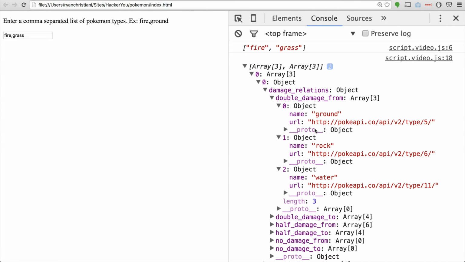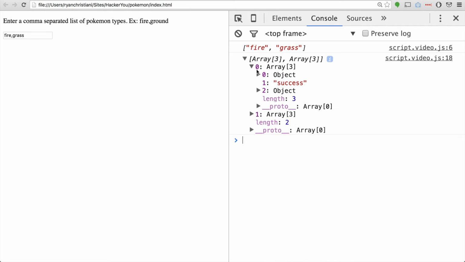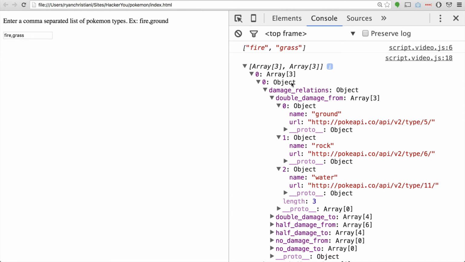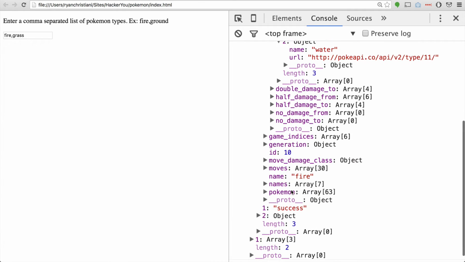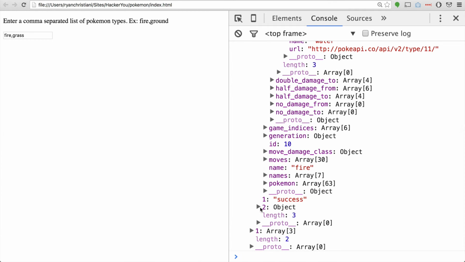So the idea of this program is that we need to find from the two types, fire and grass. So this one here is the fire, this one here is the grass. We need to find the Pokemon types that are double the damage, so that these are going to be the Pokemon that are actually going to be really effective against it. So we need to create a new array, and we're ultimately going to have to call these three. I guess it's going to be more than three.